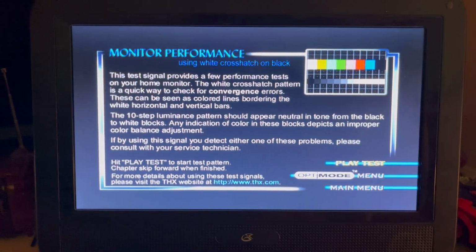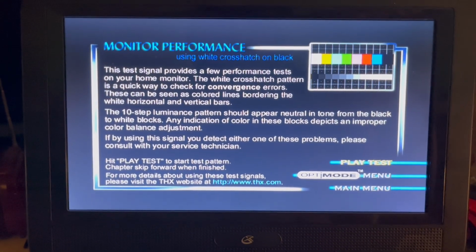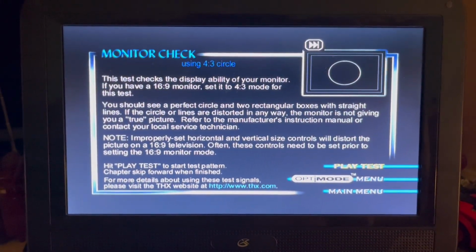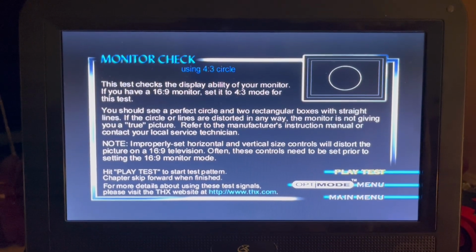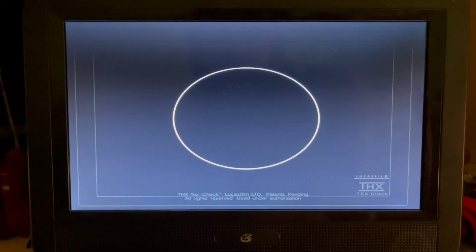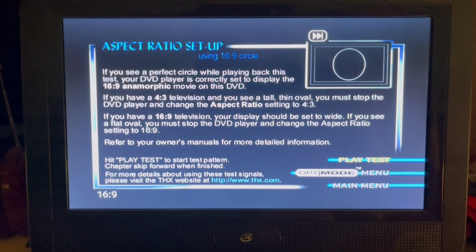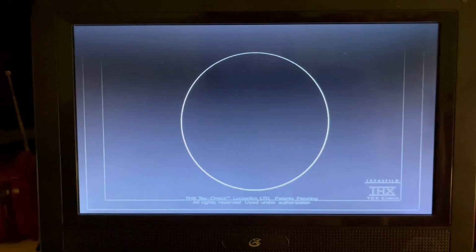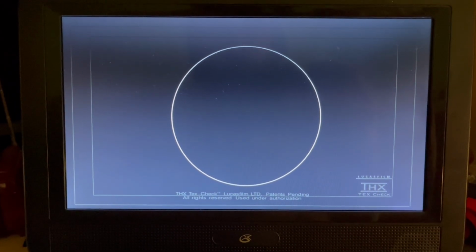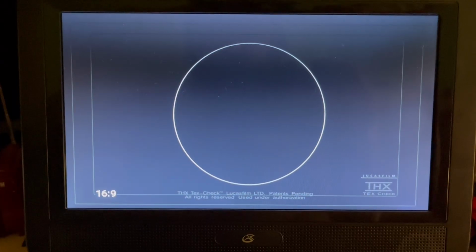Then monitor performance, to test your monitor. Yeah, as you can see, you can already tell the differences between Optimizer and Optimode. Then monitor check, to test if the aspect ratio is correct. Then the 16:9 monitor check, which is the same kind of deal, just a different aspect ratio.